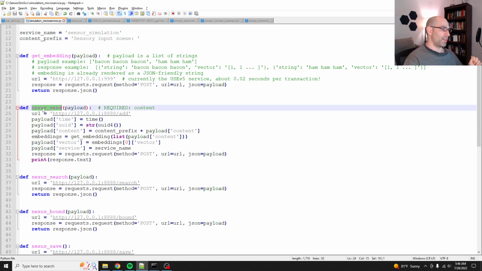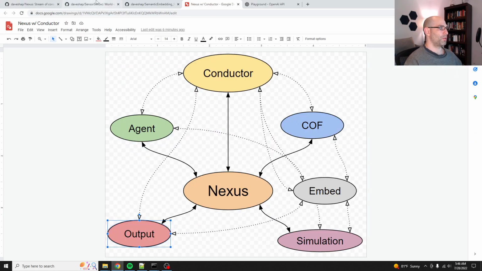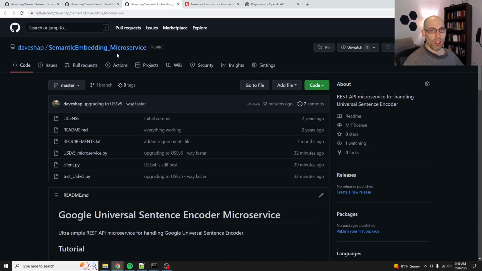Anyways, the payload for the Nexus send, you add the time, the UUID, the content, the vector. So I had to go resurrect another microservice that I worked on. I used to call it the use microservice, but that's not very clear as to what it does. So it's the semantic embedding microservice. Google Universal Sentence Encoder. You can do this with OpenAI now, but Universal Sentence Encoder is both very fast and free. And it runs perfectly fine locally on my CPU.